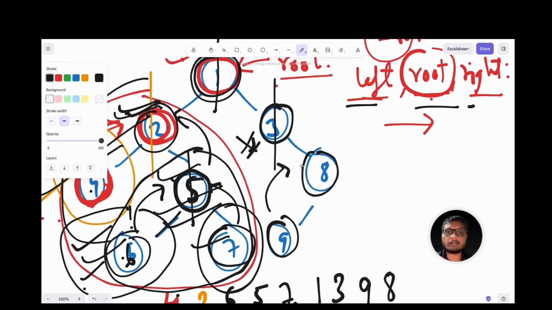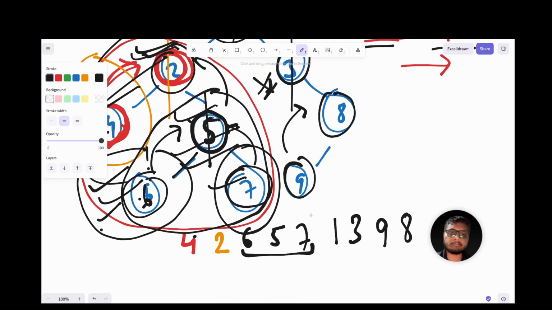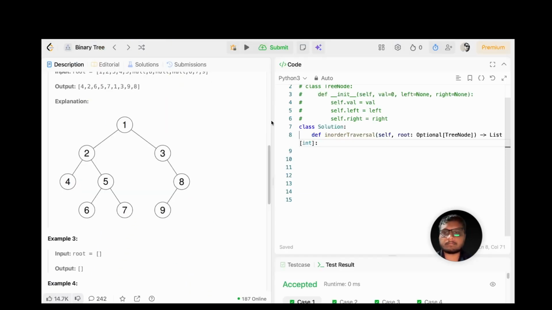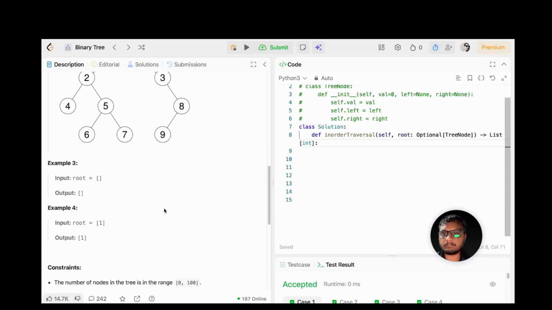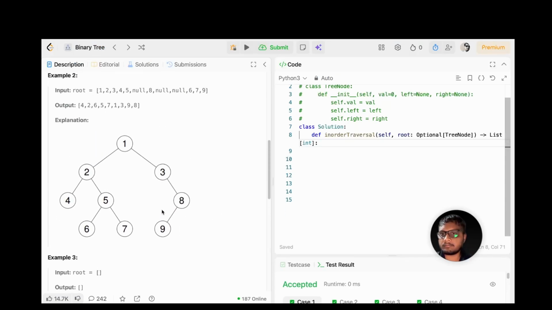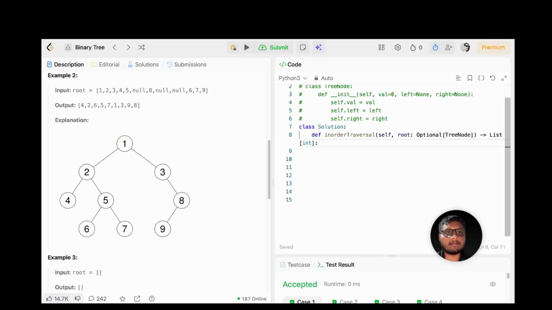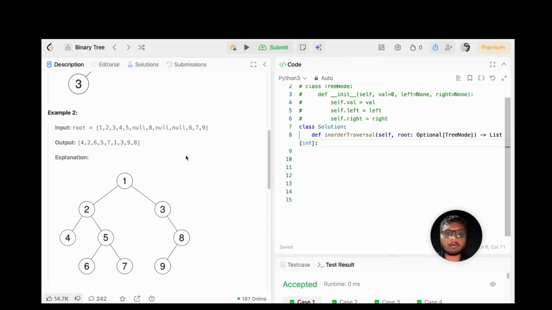The result is 4 2 6 5 7 1 3 9 8. Cool, 1 3 9 8. I hope you got the idea of how we traversed it.